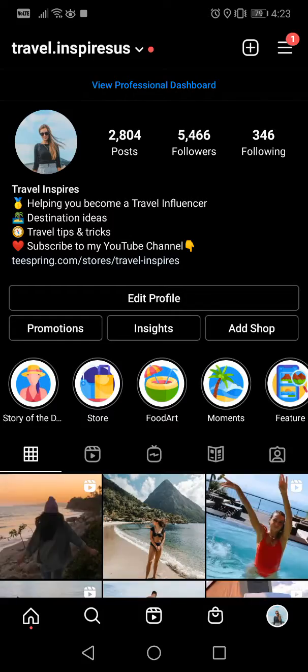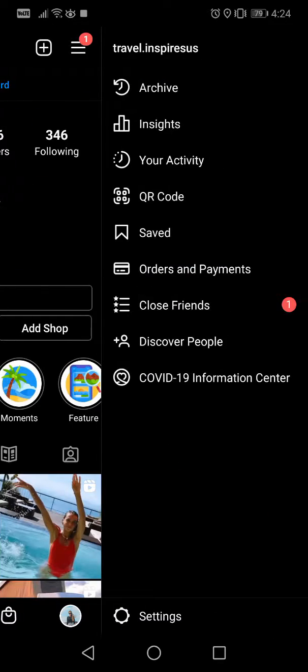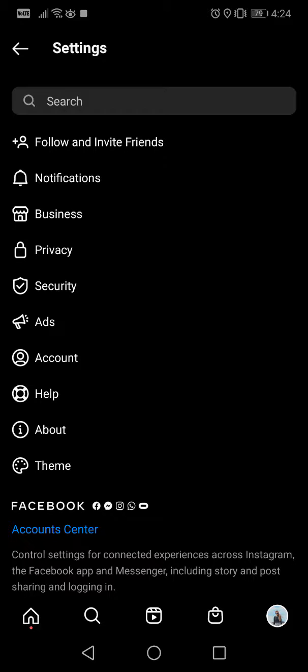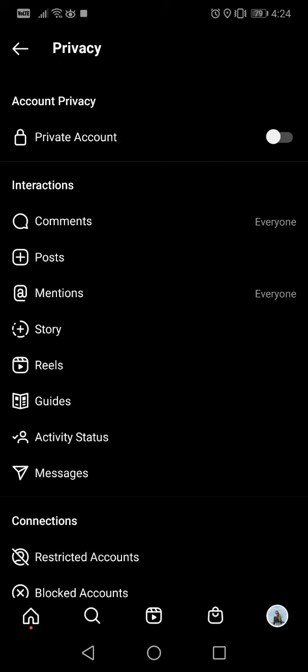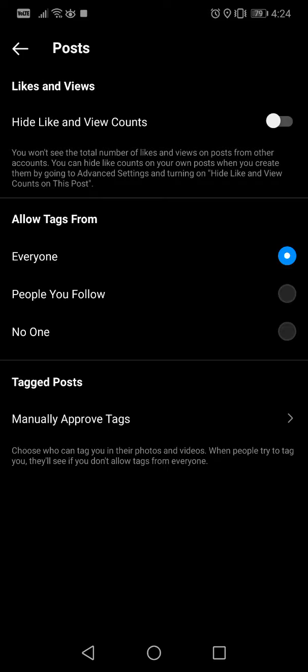So first of all, go to your profile, swipe to the left, go to settings. Here go to privacy, it's the fourth menu point, and then tap on posts. And here you will have all the settings available that you can set for your best preferences.